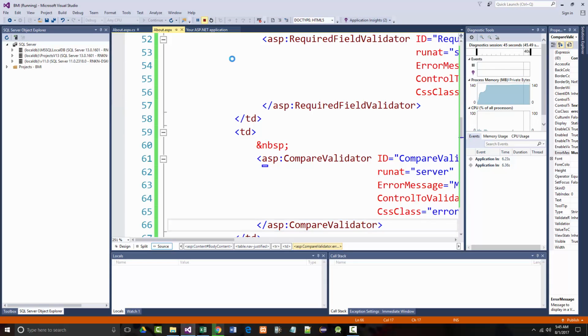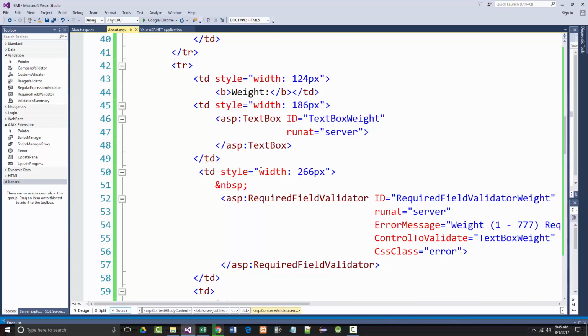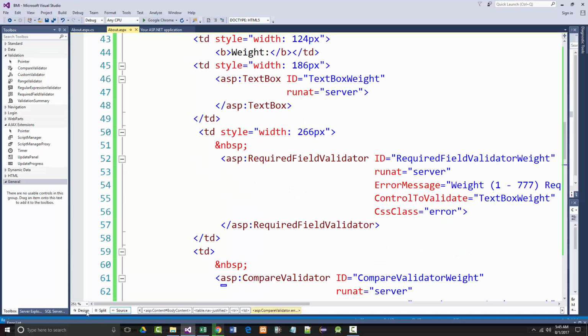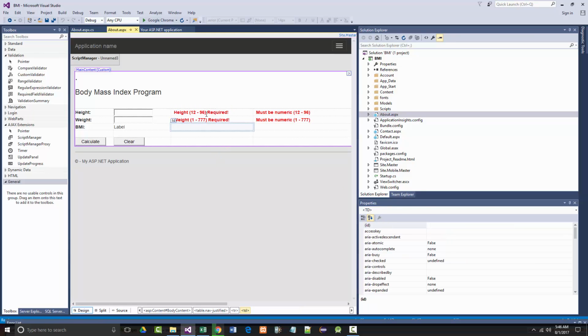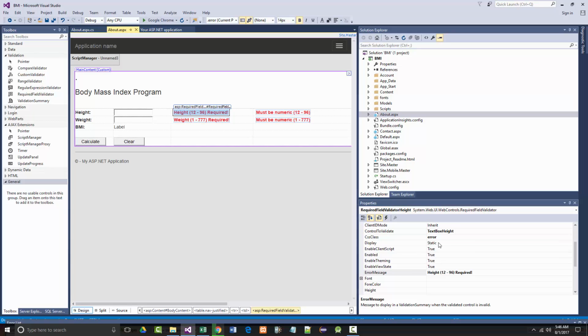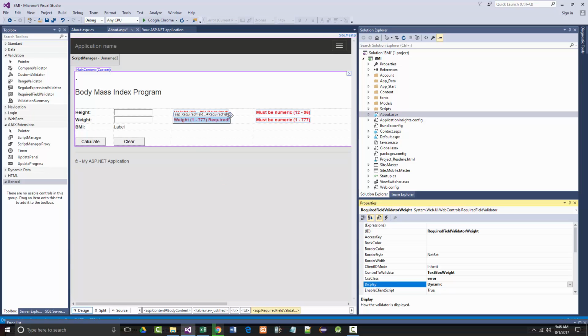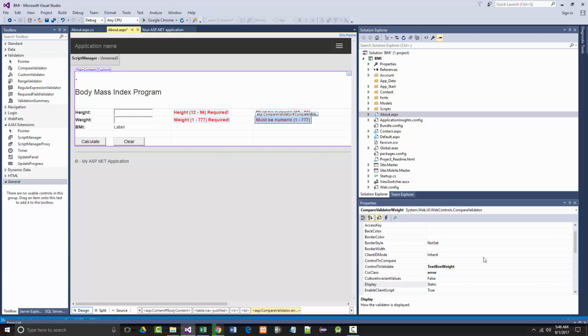All right, so let's stop the run. For our compare validators, we've got to go back to each one of them. There's the required one. We want the display to be dynamic, which means don't show it unless you need it. We want the display for this one to be dynamic. We want the display for this one to be dynamic. And we want the display for this one to be dynamic. For the compare, and now that I think about it, it shouldn't have been a compare validator, it should have been a range validator.